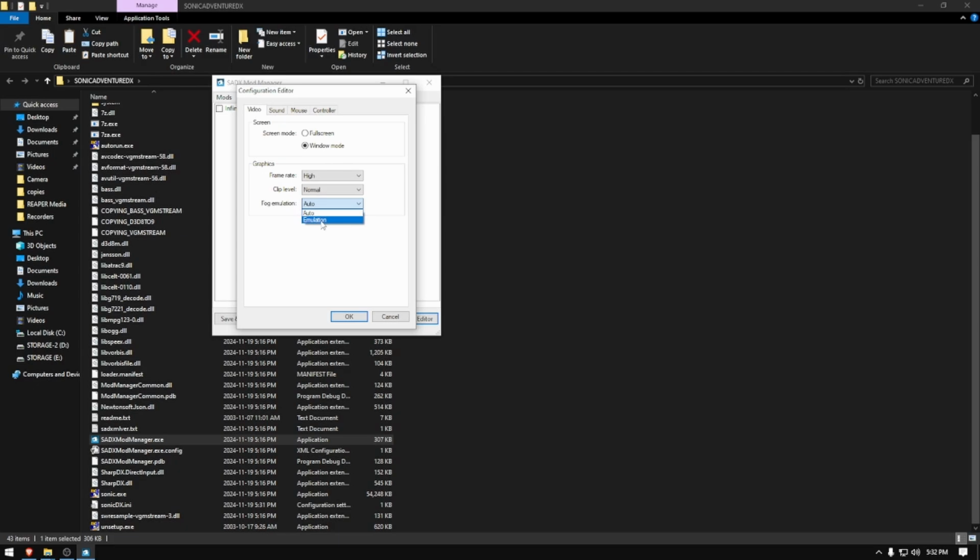Fog emulation, you want it to be on emulation generally if you're looking to be able to see things out of bounds. Basically, it kind of removes fog, especially in Final Egg Act 3 as Sonic. Clip level doesn't really matter. It depends on the speedrun. For Tails, most runners like to use far. For Knuckles, some people like using near. It really doesn't matter. Just pick whatever works for the run.